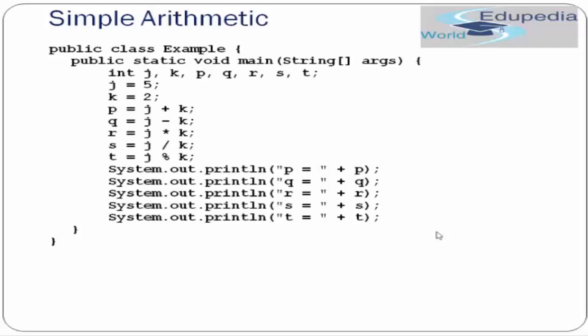So let's guess what will be the value of p, since p is doing j plus k. The value of p will be 5 plus 2, which is 7. Then the value of q, which is doing 5 minus 2, would be 3. After that, r, which is doing j into k, 5 into 2, would be 10. After that, we have s. s is doing j divided by k, so over here the value that we get is the quotient. That could be like 2.5, but s over here is an integer, so it will remove the decimal point, and s will contain 2.